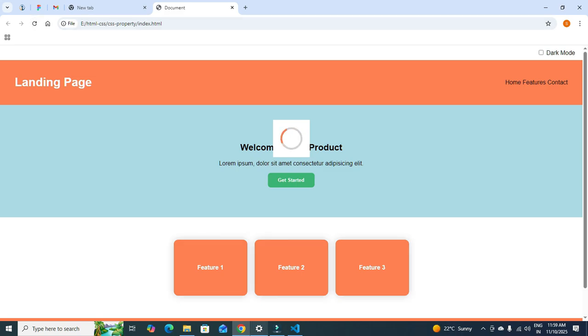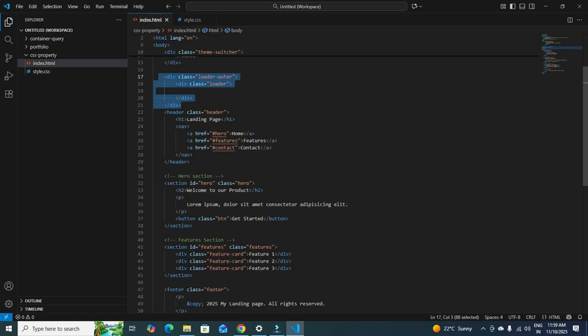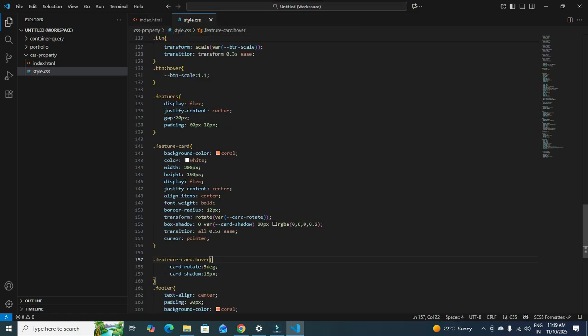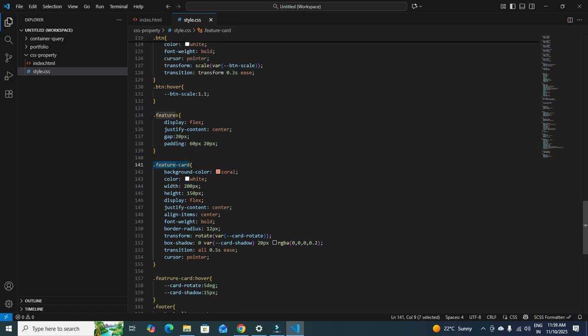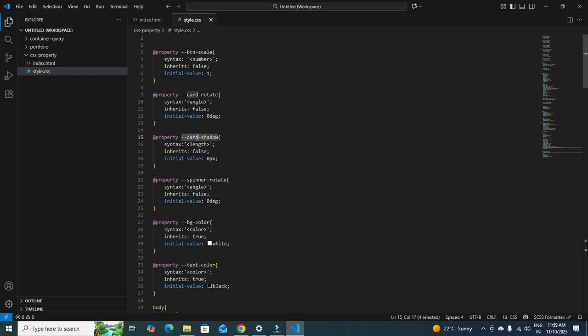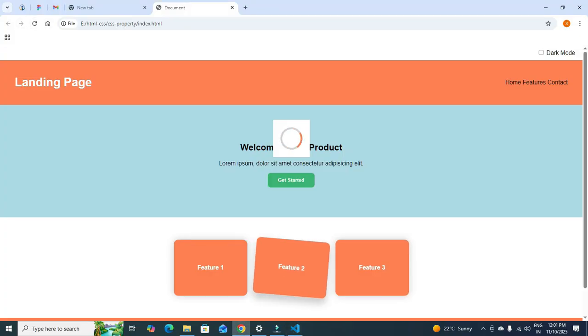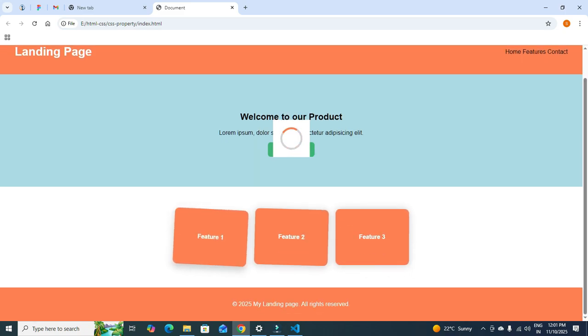It's not showing. So let me check, maybe some CSS class issue, I think. Let's verify here feature card. So here feature card hover feature. It's okay. Let's check property CSS, where is card shadow and card rotate. So it's showing angle, card shadow length. This is a class issue. Now let's refresh. See, our card is animating smoothly. So this is the power of CSS property.